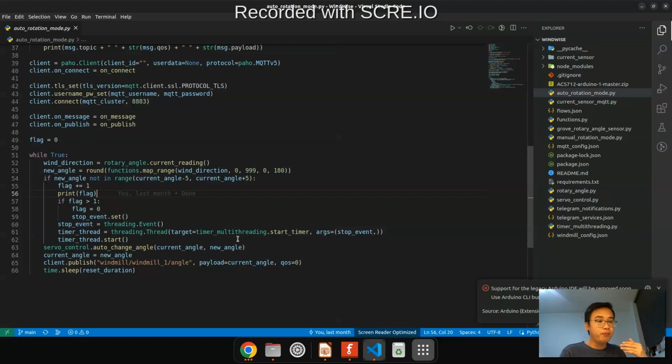And if the windmill is sitting stable at 90 degrees for a long time, then the timer is going to count 1, 2, 3, up to 10. At the exact time, 10 seconds, it's going to send a message to my phone. That's how it works. And if the windmill changes direction in less than 10 seconds, the timer is canceled and starts all over again. Yep, so that's it for this code.